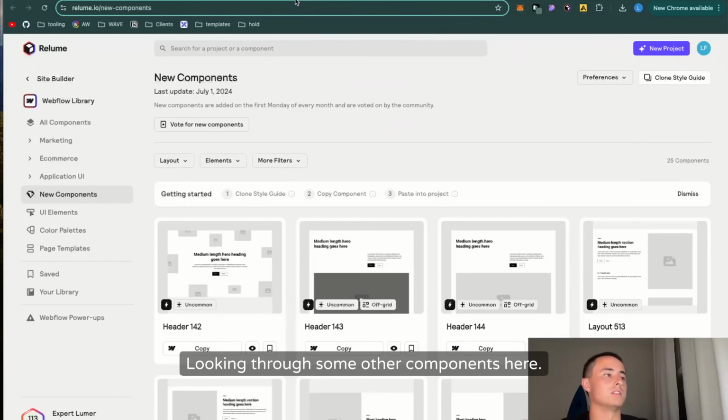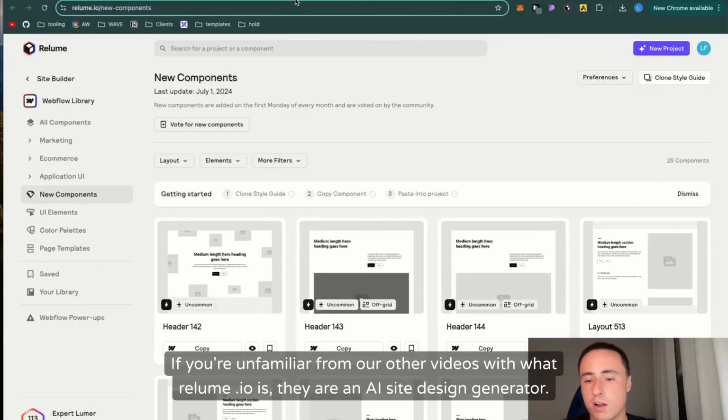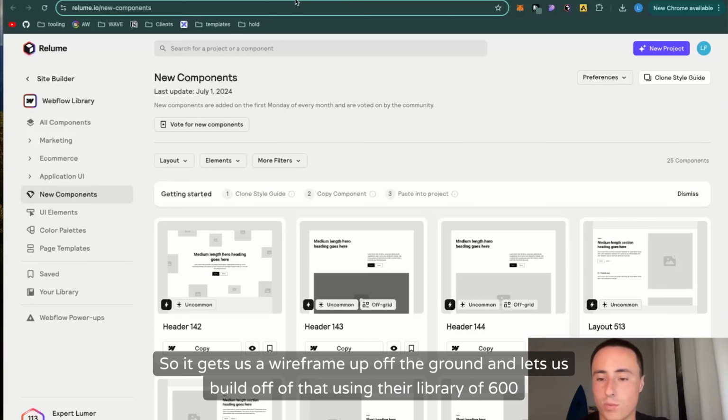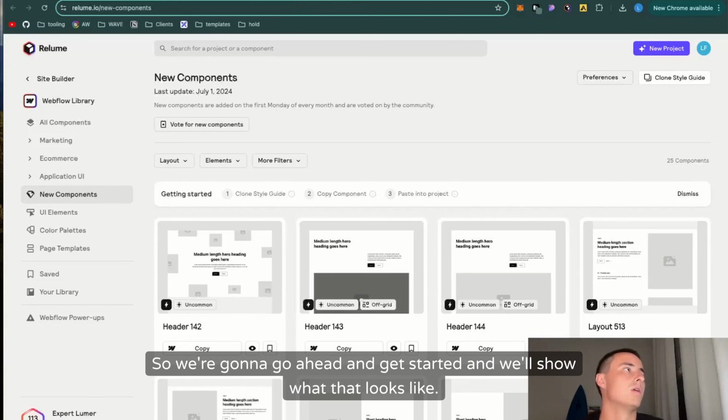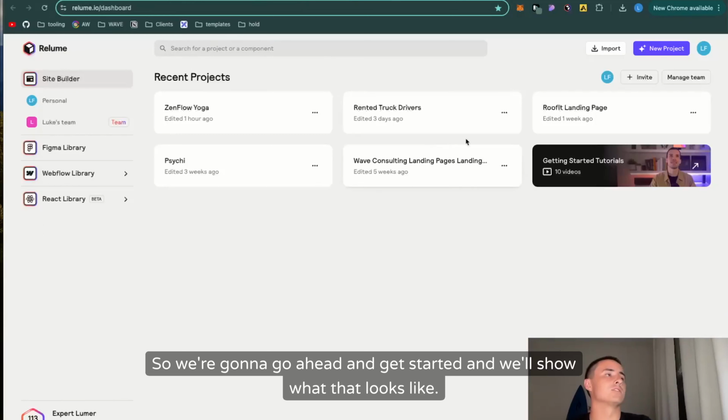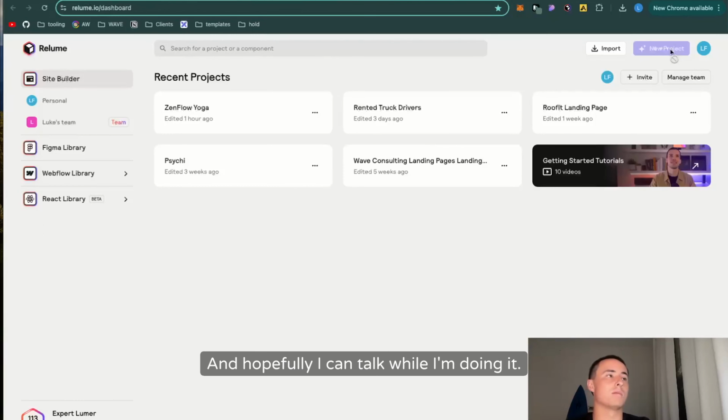Looking through some other components here. As you see, the first tool we're going to jump into is reloom.io. If you're unfamiliar from our other videos with what reloom.io is, they are an AI site design generator. So it gets us a wireframe up off the ground and lets us build off of that using their library of 600 components. So we're going to go ahead and get started, and we'll show what that looks like, and hopefully I can talk while I'm doing it.